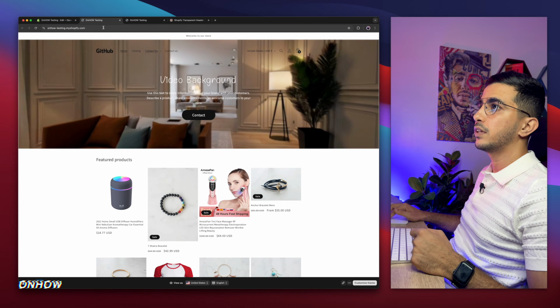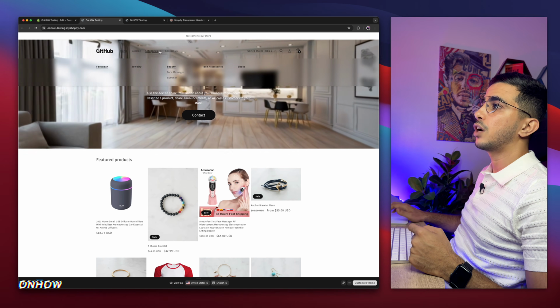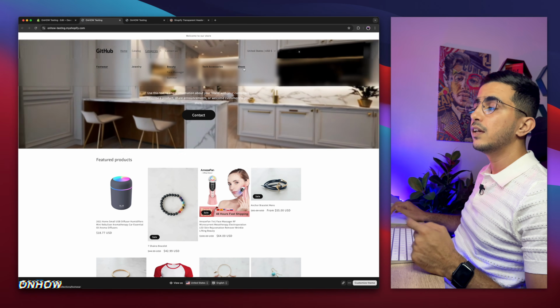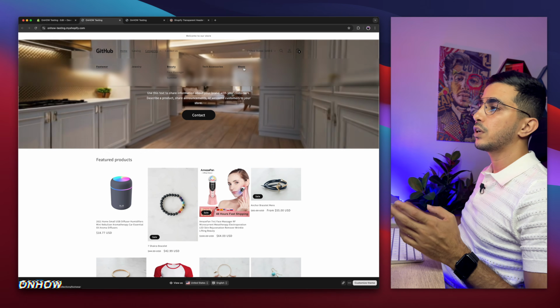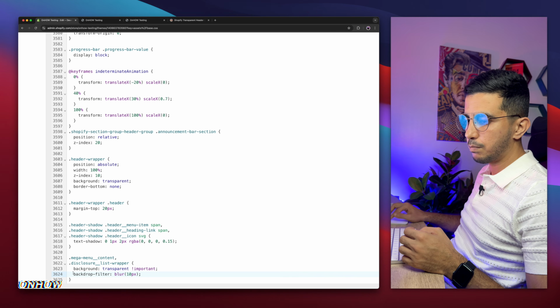Now, not here, here. Now if I reload the page, it's transparent, and if I click on the drop down, it is transparent as well. And I added a little bit of blur. You can adjust the blur from the code in here. If you don't understand how, just drop me a comment. It's very easy. As you can see, it says backdrop filter and blur 10px.